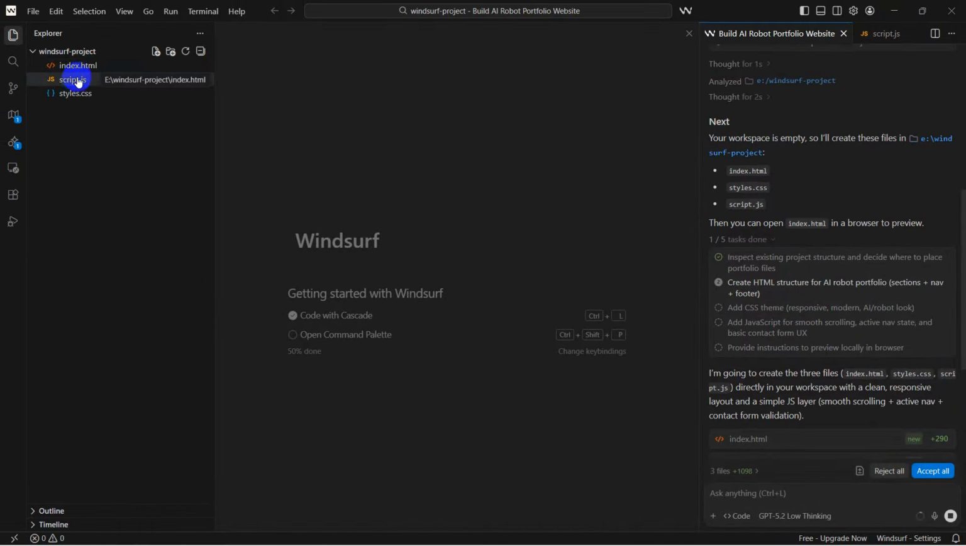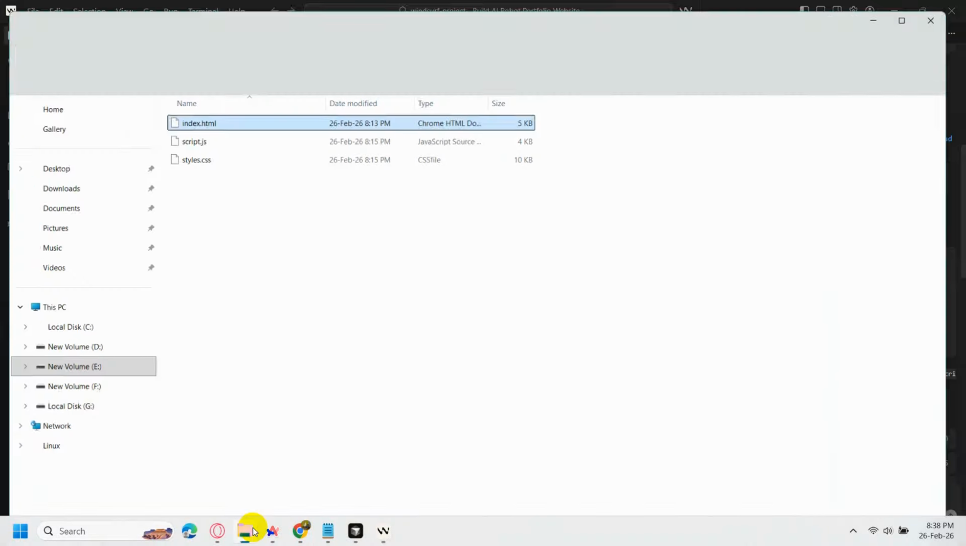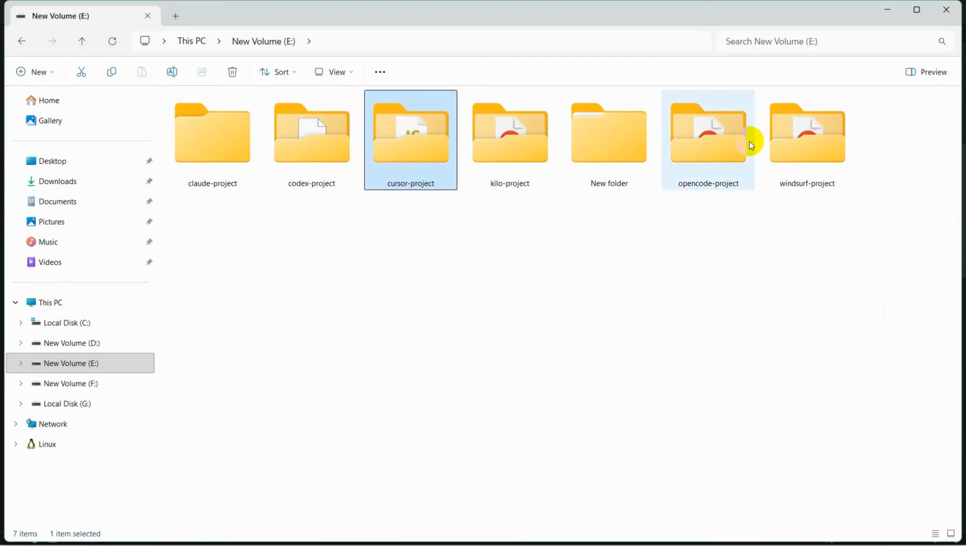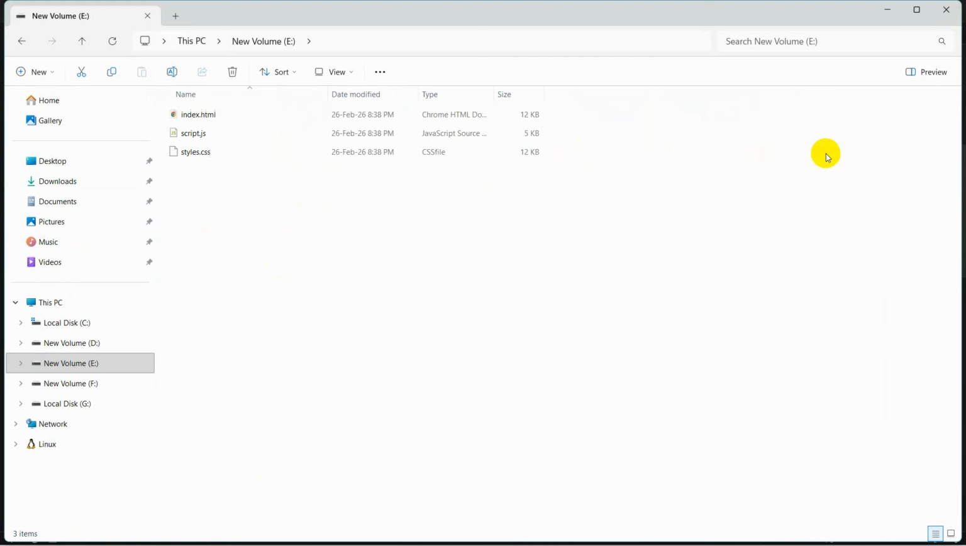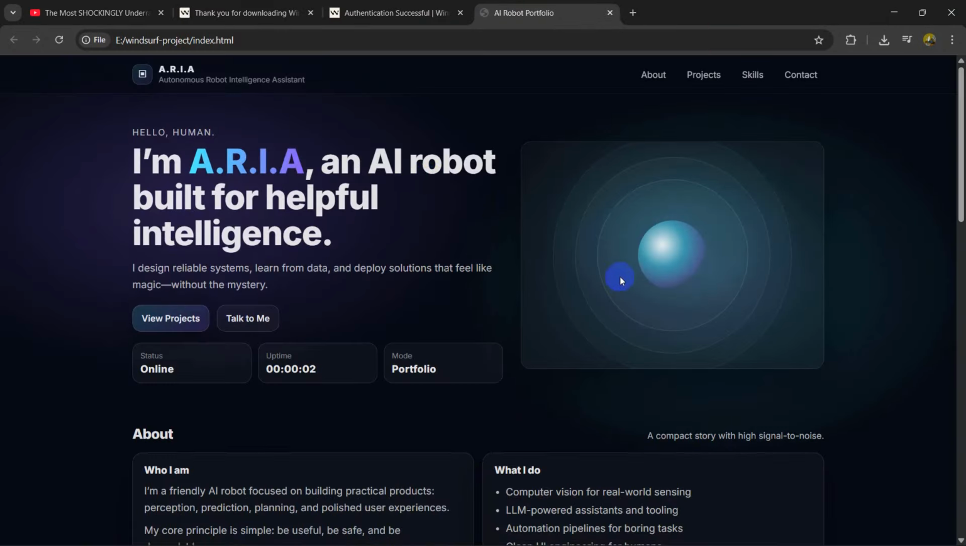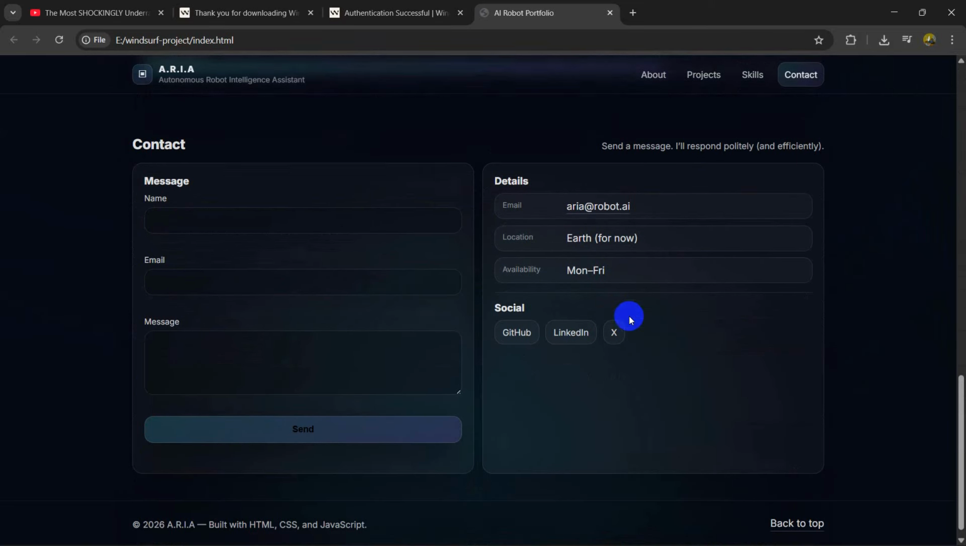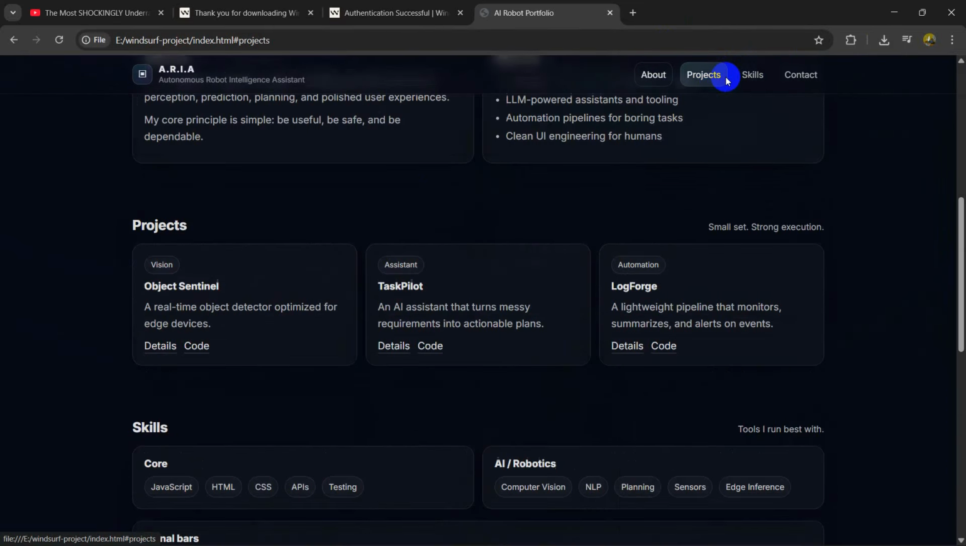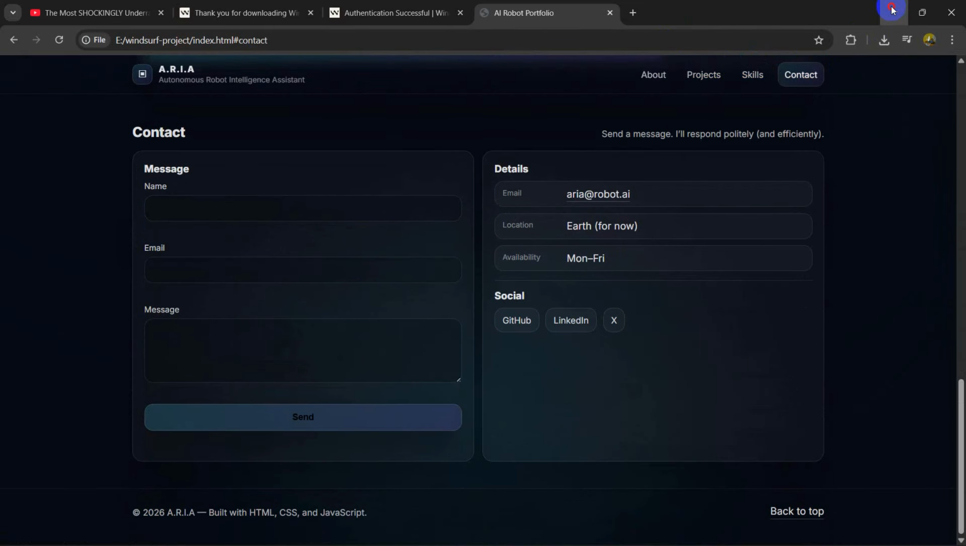So here you can see it created index.html, style.css and script.js. So I'm going to click here accept all, and let's go and let's open this index.html. So for it, let me just go to my folder, and our project was this Windsurf project. Let's go inside, let's open the index.html, and there you can see it created a beautiful website in just a few seconds. So yeah, this is how you can install Windsurf on Windows and use it.